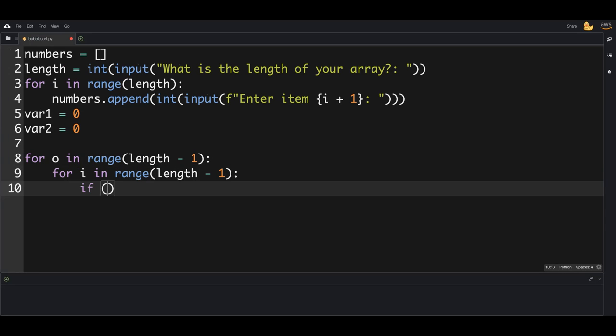We can say that if numbers i is greater than numbers i plus 1, that means that the first number is greater. So we want it to be less. Wait, so if you have an array of 3, 2, 1, if 1 is greater than 2, we would swap it. No, if 3 is greater than 2, we would want to swap it.